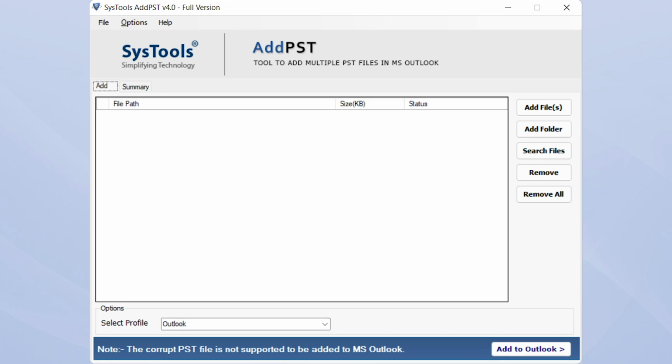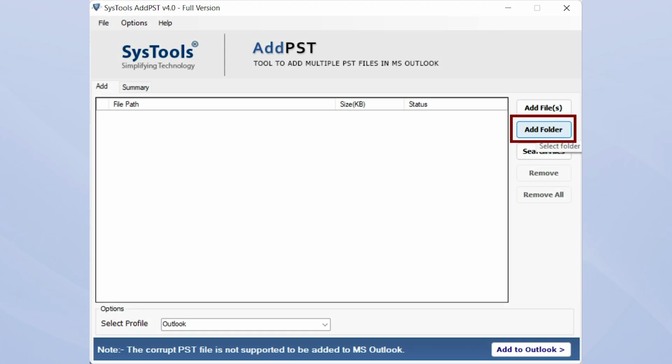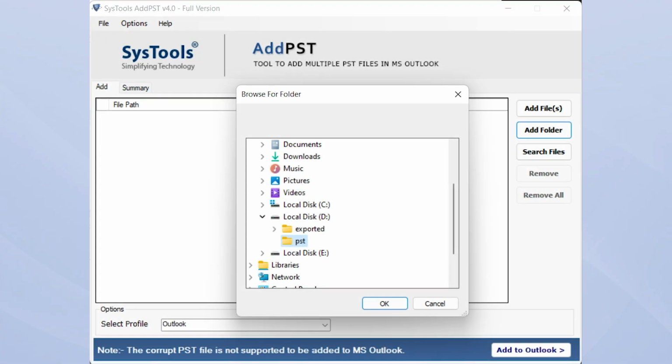Software has user-friendly interface. You will see multiple options to add data, add files or add folders. If you are unsure where the PST files are located on your computer, then you can search automatically by clicking on Search Files option. Click on Add Folder to add PST files. Select the folder and click on OK button.